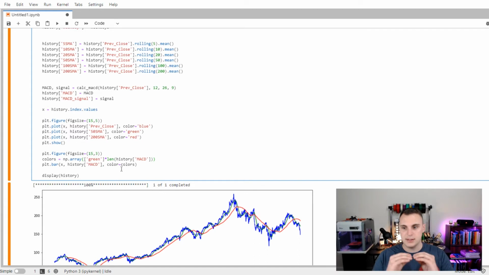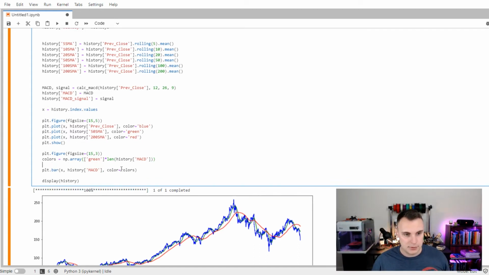Okay, so this is just making an array of all greens. Now is when we go through and start to figure out which ones are red. So for the colors, I'll put a bracket here: wherever the history at MACD is less than 0, we are going to set it to red. Okay, so this gives us all of our colors, greens and reds, for whether it's positive or negative.